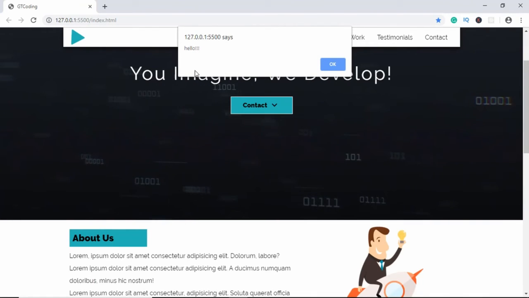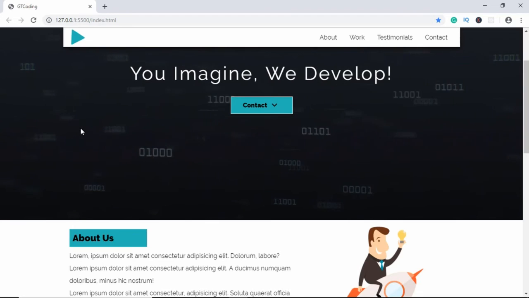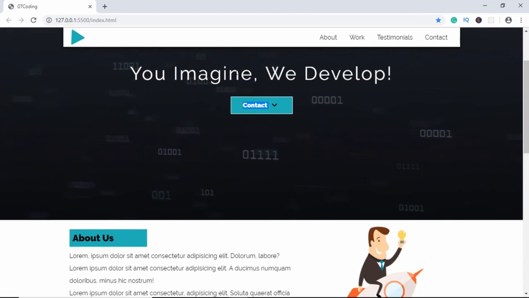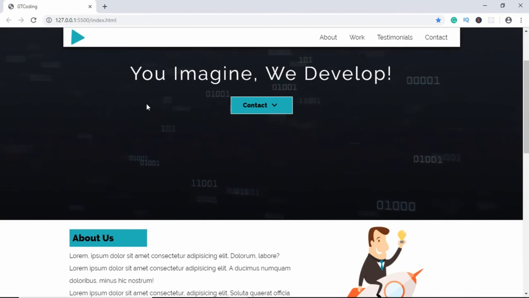Now if we click on this h1, we can see we get this alert, and if we click somewhere else, we don't get the alert. If we click on this h1, we get the alert. So this is how you create event listeners in JavaScript.